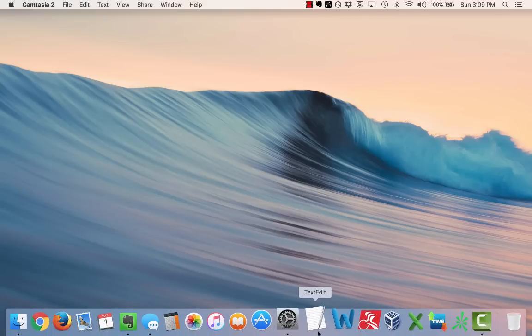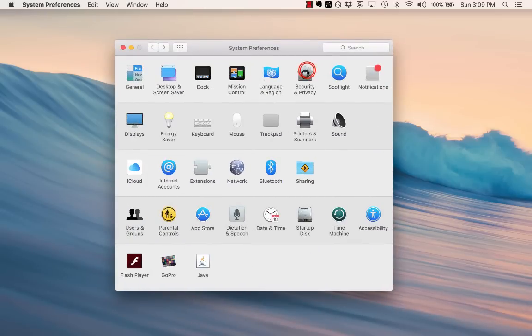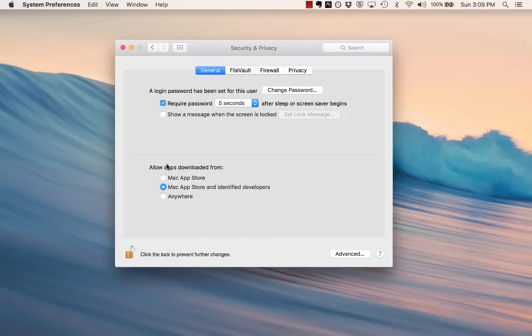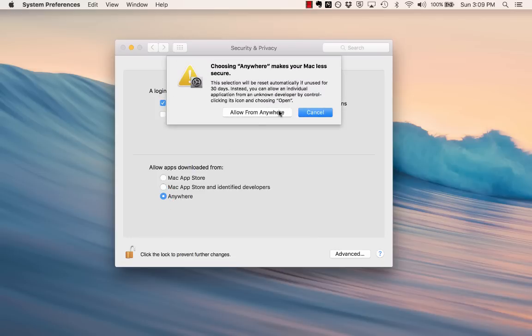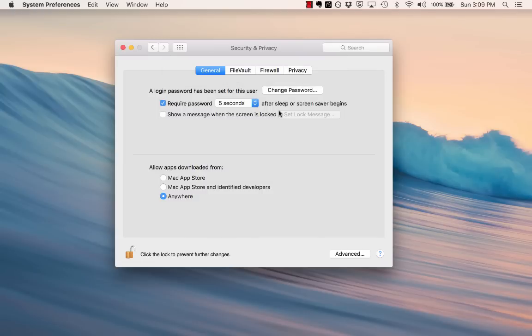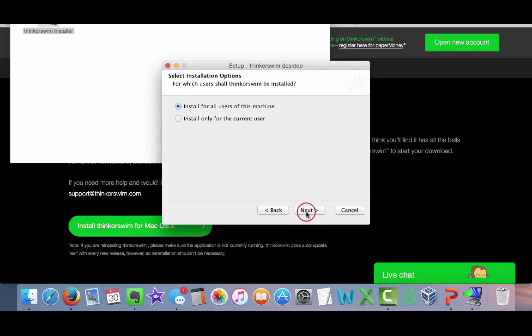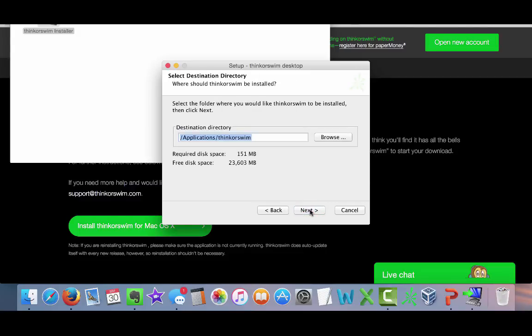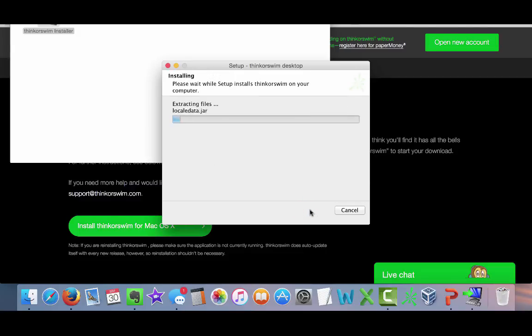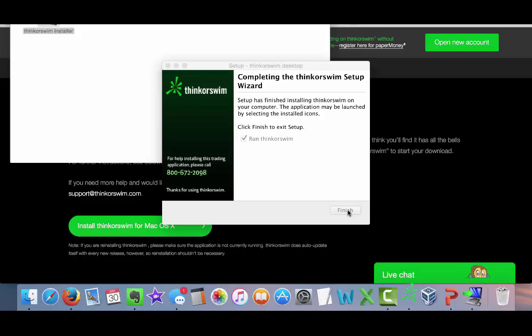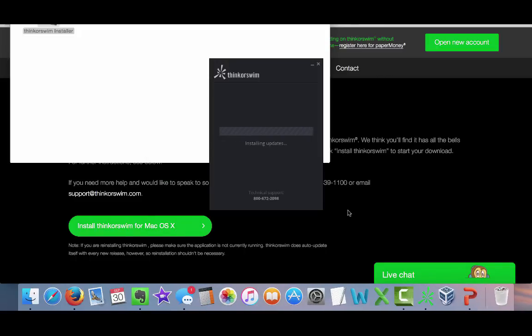If you're on a Mac, you might have to go into your system preferences, security and privacy, and change allow apps downloaded from to anywhere to allow Thinkorswim to properly install. After the installation, you can certainly go back and change the security back to Mac App Store and Identified Developers, or Mac App Store if you prefer. Select TD Ameritrade as the account and continue with the installation. Once the installation is done, click Finish and it'll automatically launch Thinkorswim and install any updates.